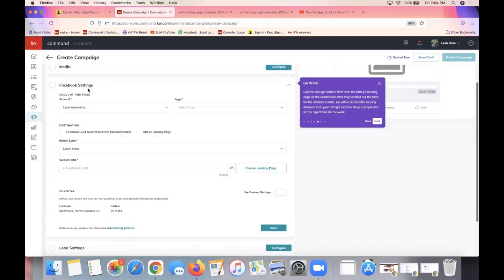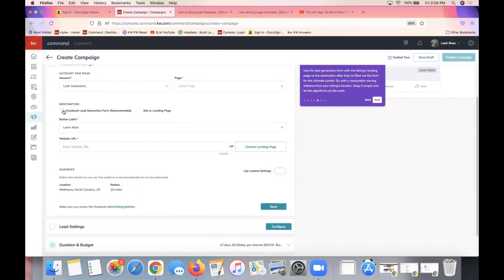But under Facebook settings, this is where it talks about the URL that it will be routed to. Just a heads up, whenever you're selecting this, you will want to select the Facebook lead gen form that is recommended, and that will route leads to Command. So you want to first select the Facebook lead gen form. Basically what it'll look like is they'll see the Facebook ad, they click on it, and it'll prompt them to fill out this Facebook lead gen form, which is best for capturing leads.